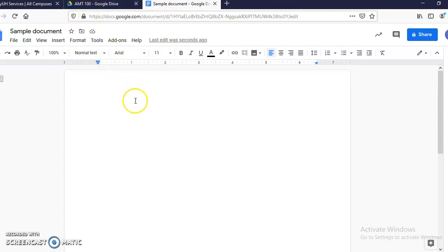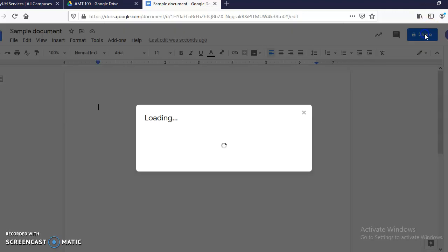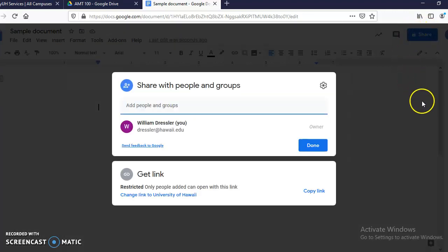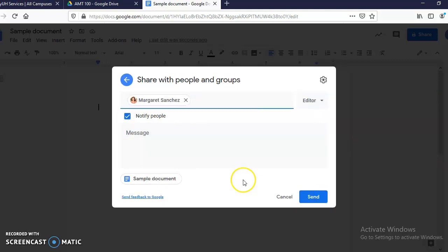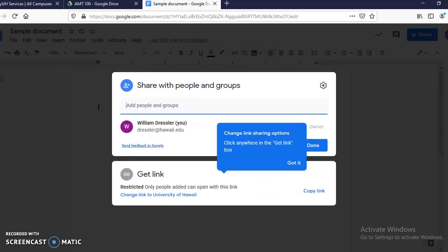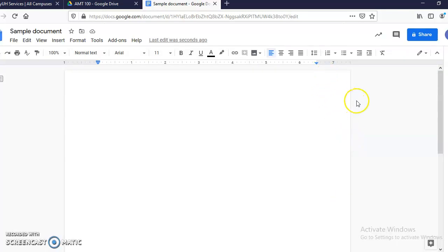The last step is to share it. So your instructor may ask you to share a document with them or with a classmate. So to do that, you'll be using the share button up over here. So you just click on share. In here, you can add the email address of somebody that you would like to share it with. I won't actually share it, but that is how you do it.